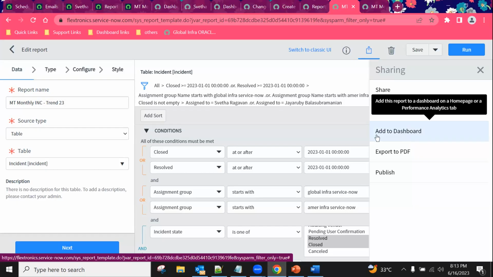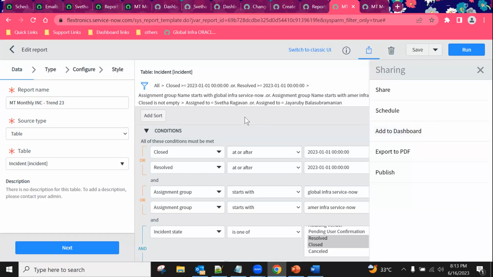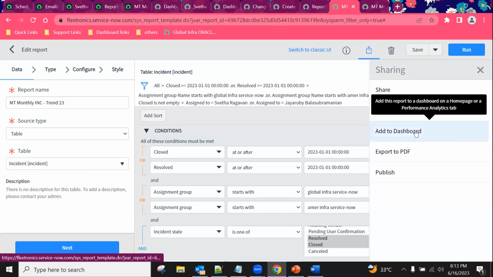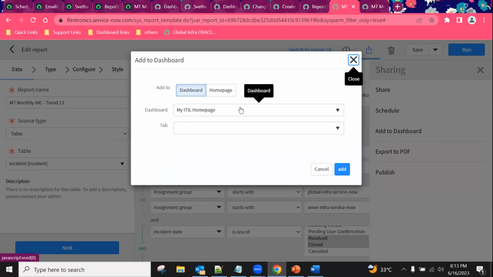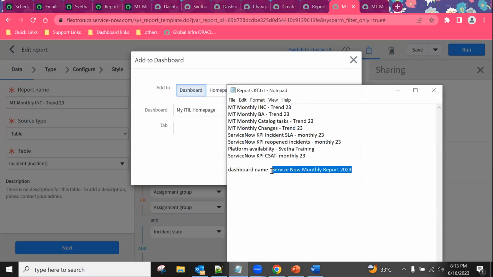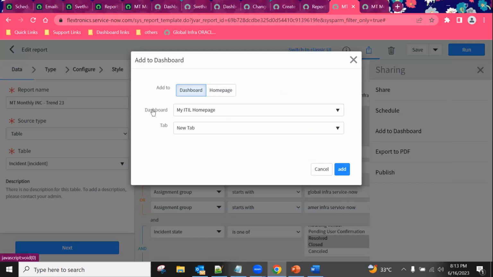Okay. So for example, I have created a report and I want to add it to the dashboard. In that case, I'll click on add to dashboard. If I have any existing dashboards, I'll pick one. Otherwise, I will click on new dashboard. Okay. So I have created a sample one, ServiceNow monthly report 2023. Okay, so this I'll just add over here. Otherwise, in the dashboard view, I will search for it.